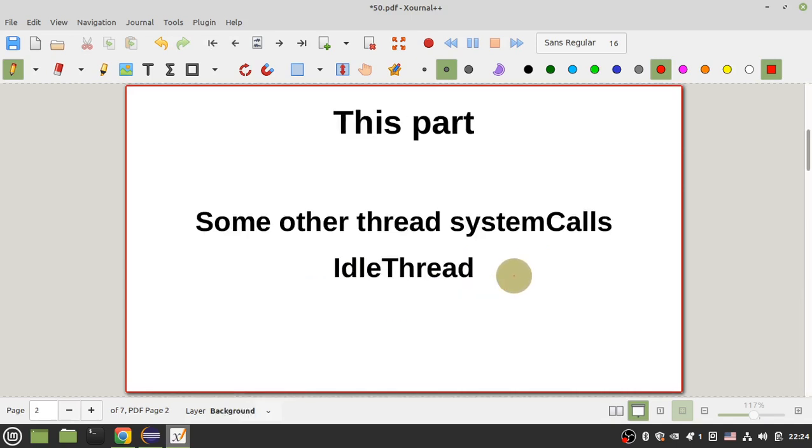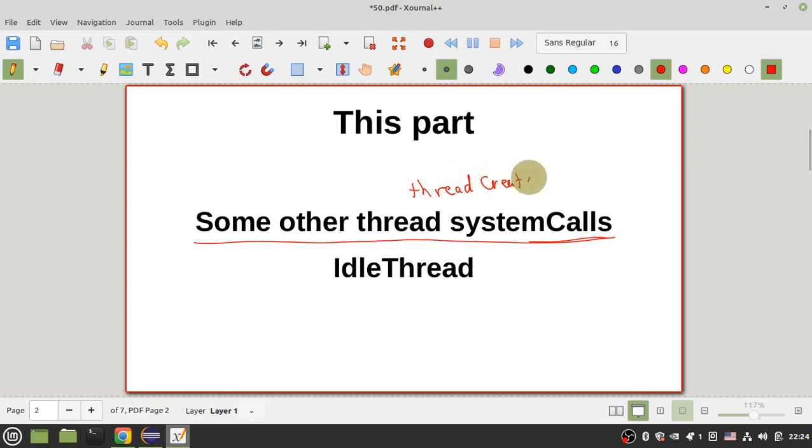Okay, but in this part, I want to add some other thread system calls to the RTOS. Until now, I've just added thread create new as a system call to the RTOS. But in this part, I want to implement some other system calls that are related to thread.